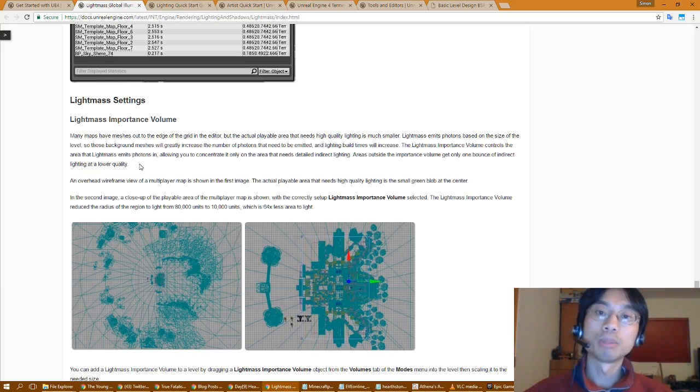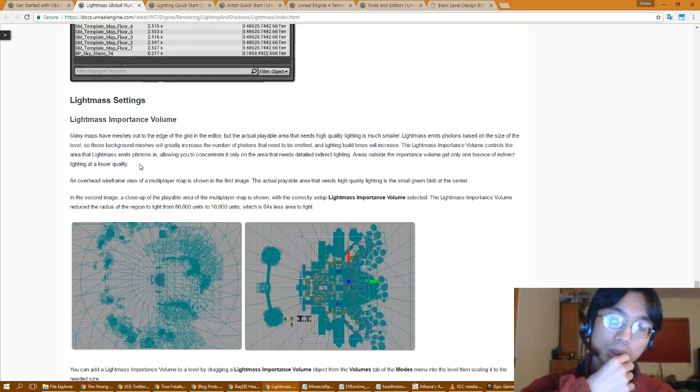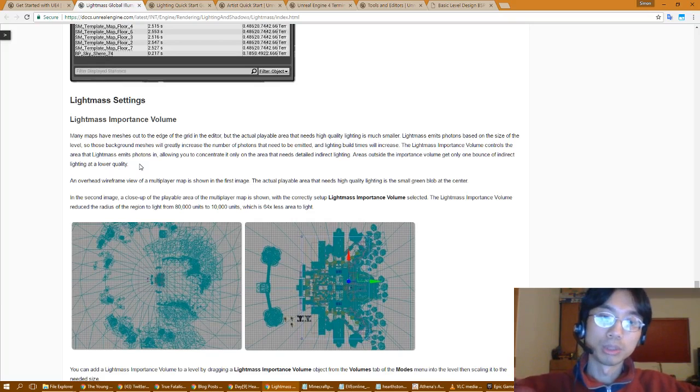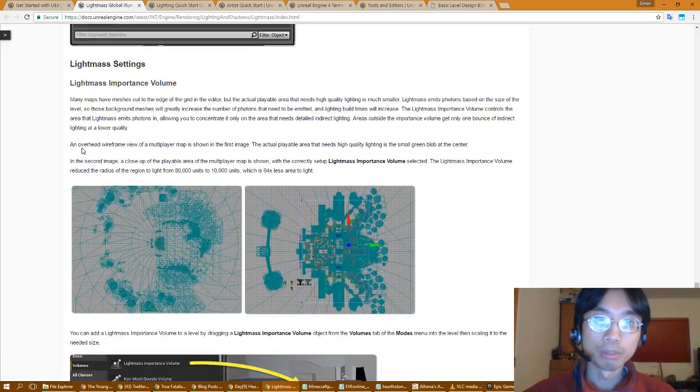So I mean, they say to put that around the playable area, but if there's stuff outside the playable area that you want to look good, you want to include that stuff as well. So you want to include anything that the player sees, which you want to see at high resolution. An overhead wireframe view of a multiplayer map is shown in the first image. The actual playable area that needs high quality lighting is the small green blob at the center, this part here. So all this is just background.